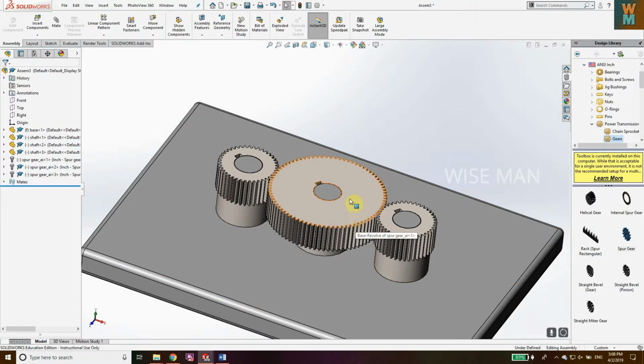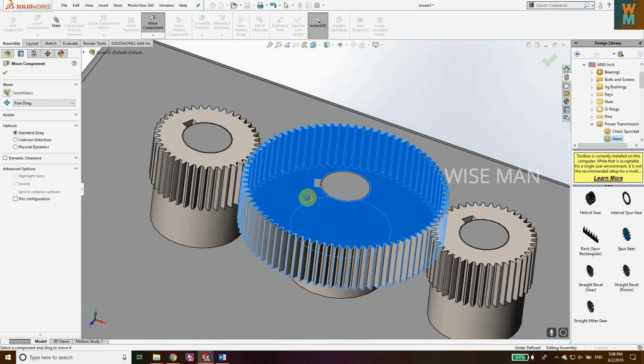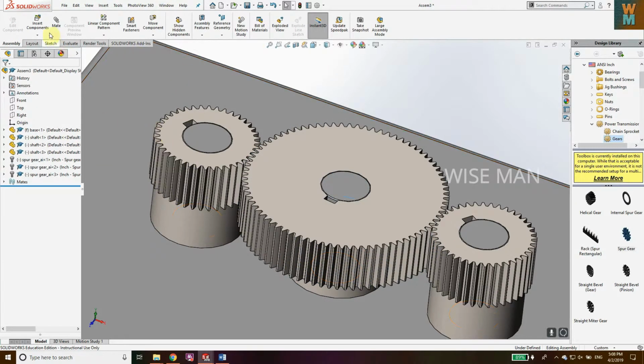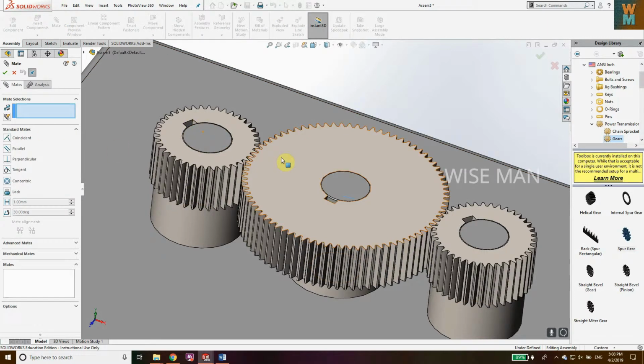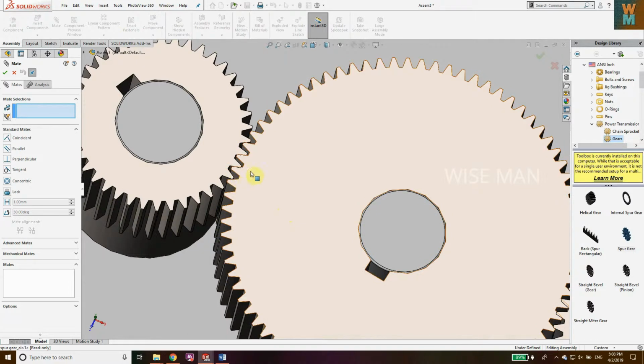I haven't made the gear like the mechanical one, which is required. So now if you go to move component, you can see that if I move this, the other gear is not going to move because that has not been mated. Like this and this hasn't been mated. So we just used the mating for the base, but the gear part is remaining. So for that, again go to mate. Before that, you can see that the gears must be properly matched.